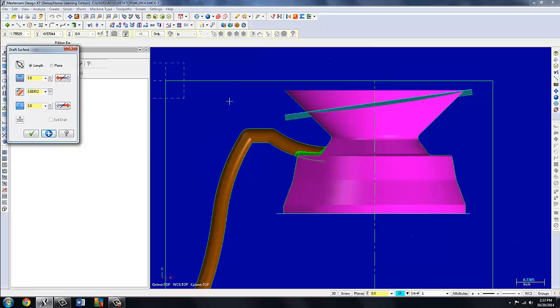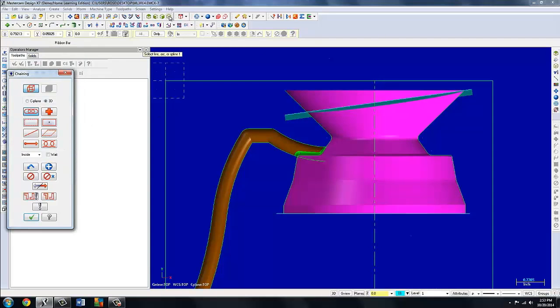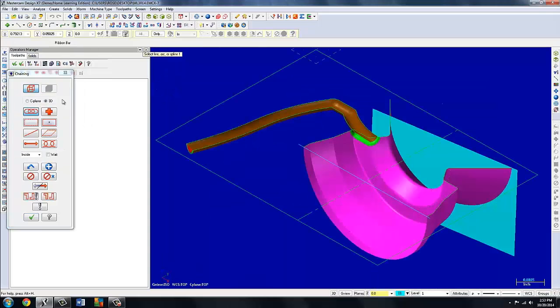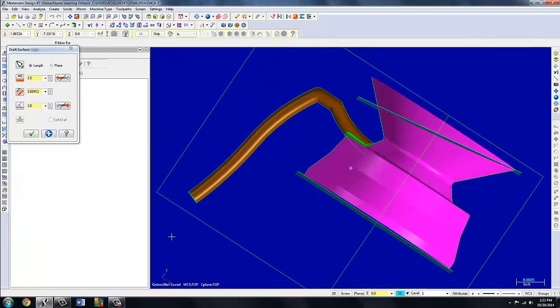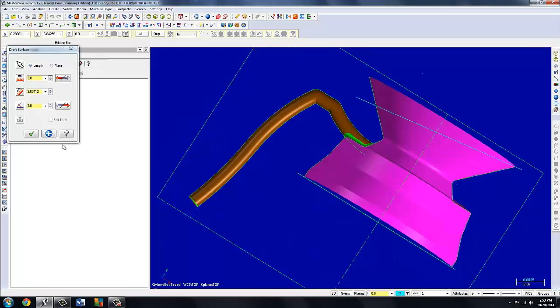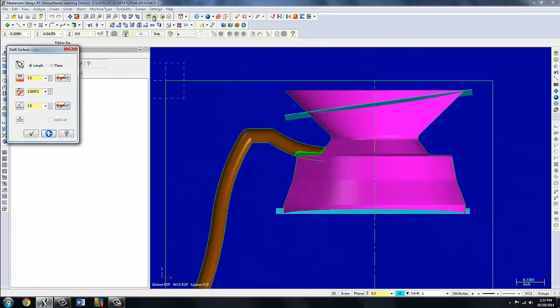I'm going to apply that, go back to isometric, pick this chain, check. It looks like the direction's correct, but the angle needs flipped. I'll just flip that angle, double check it with my front view, and there are the draft surfaces that I need.